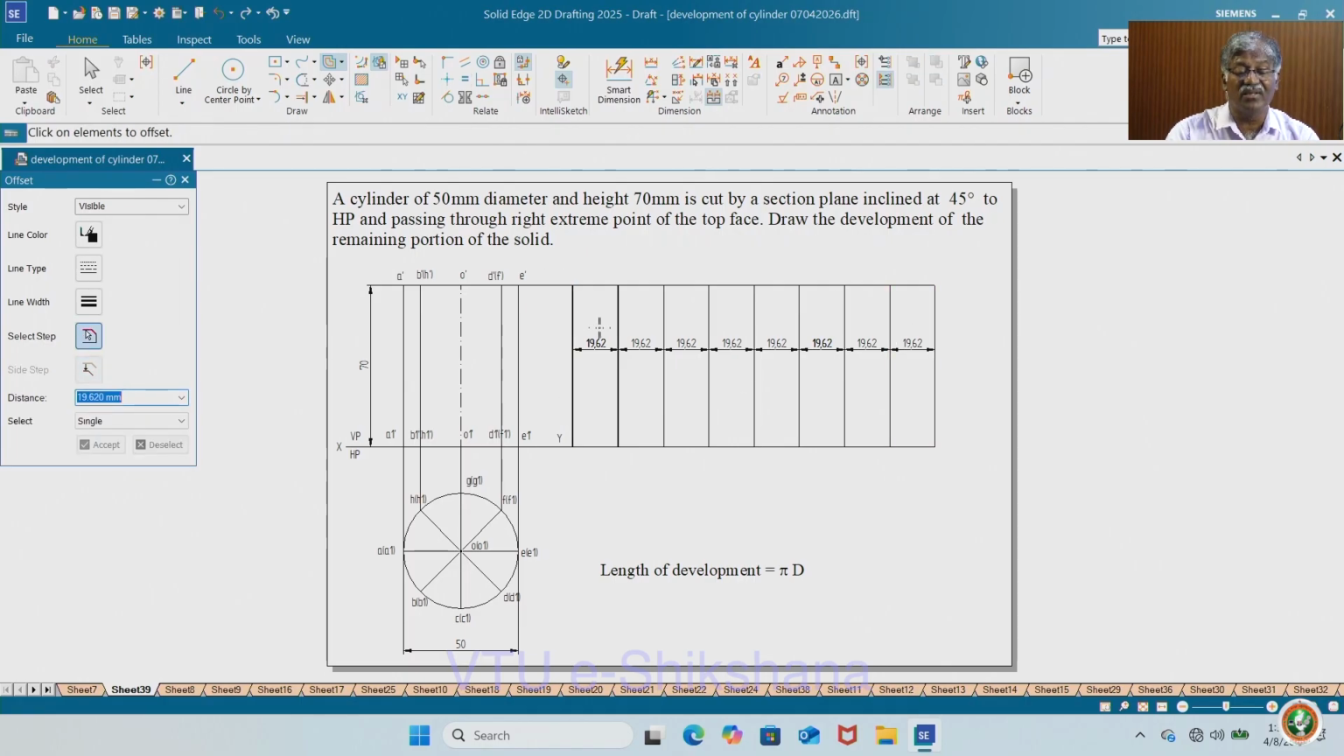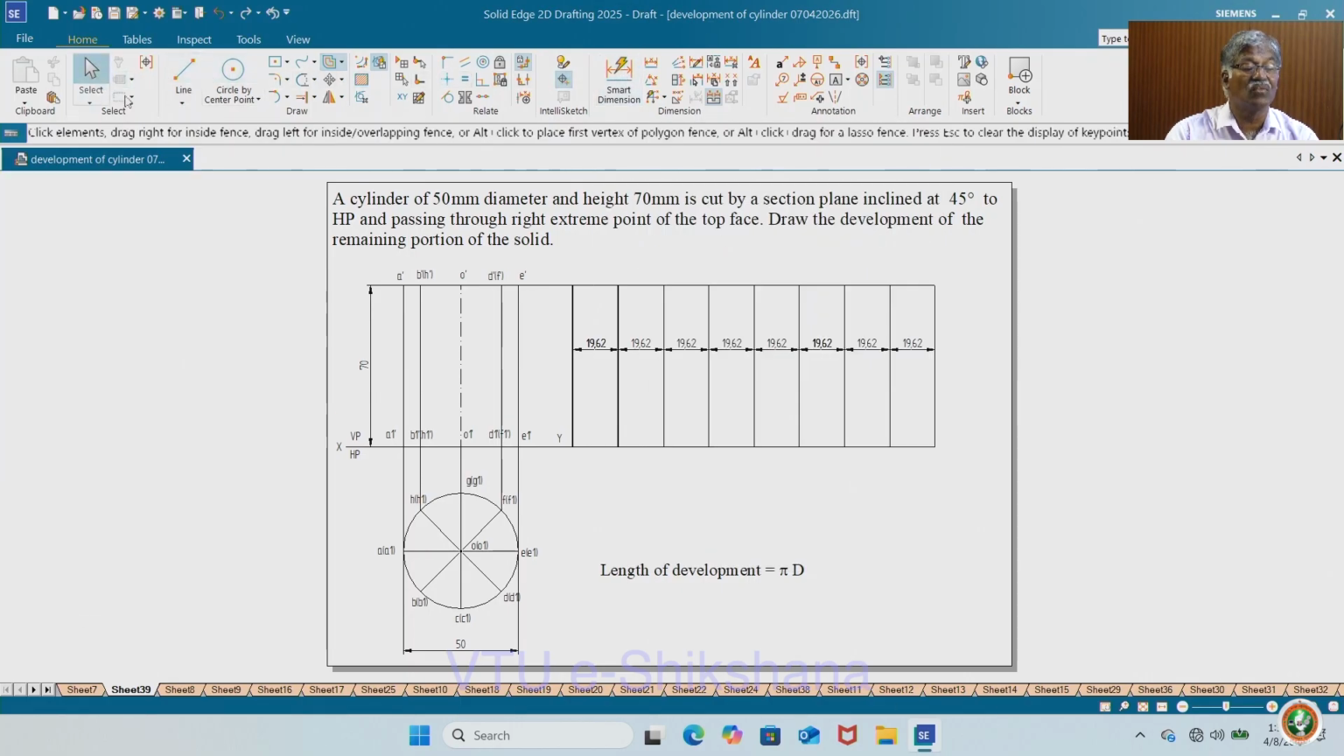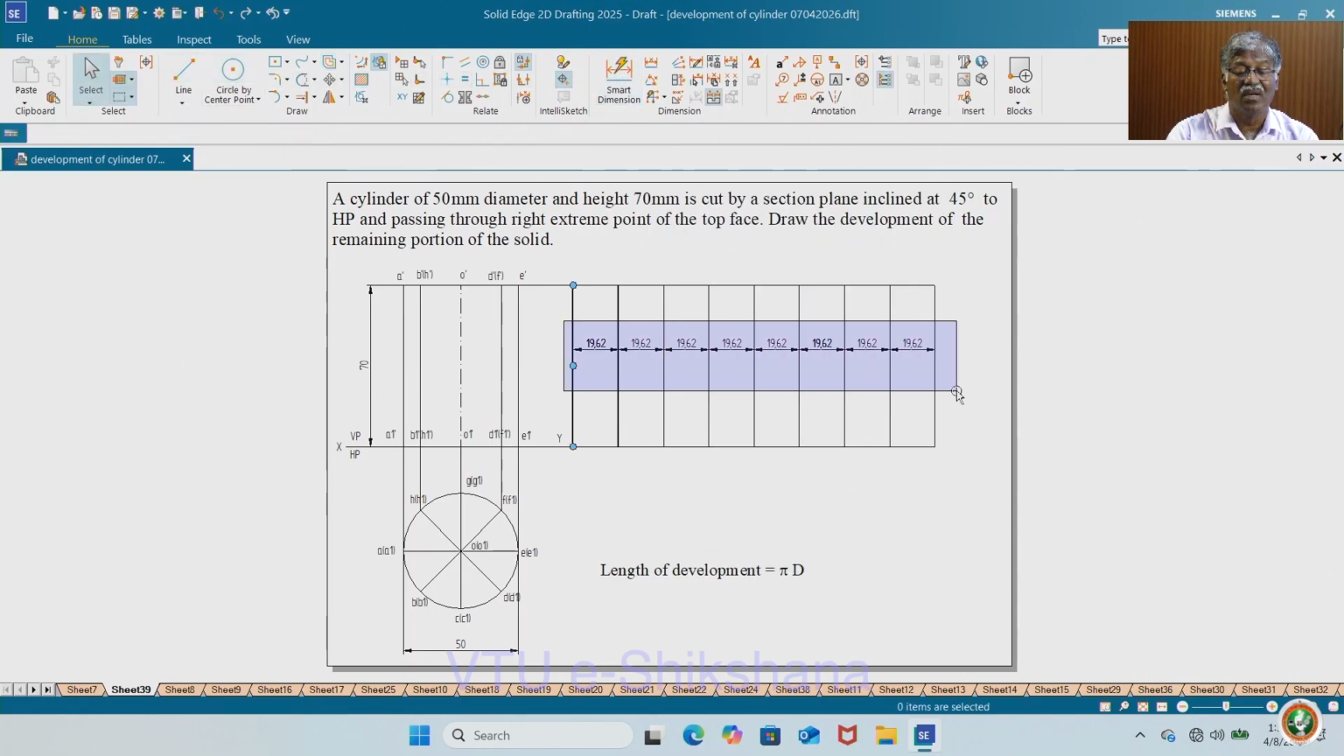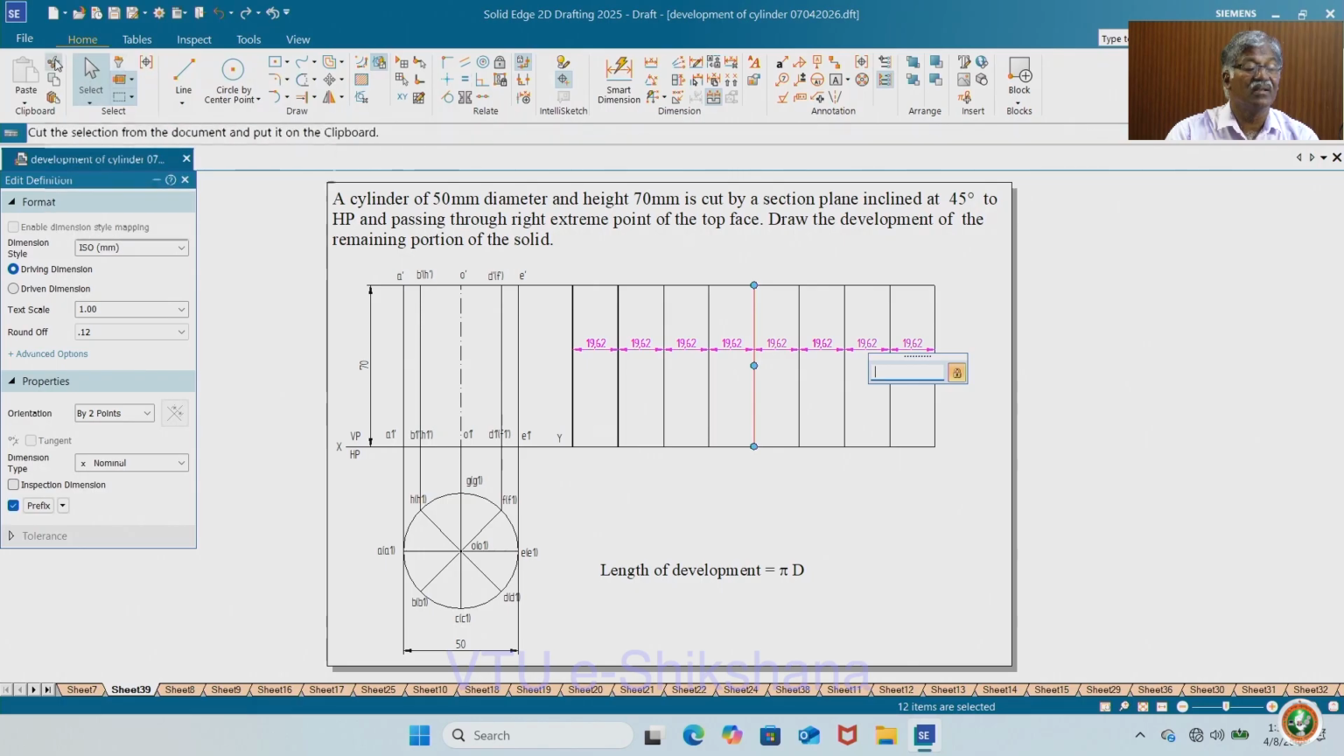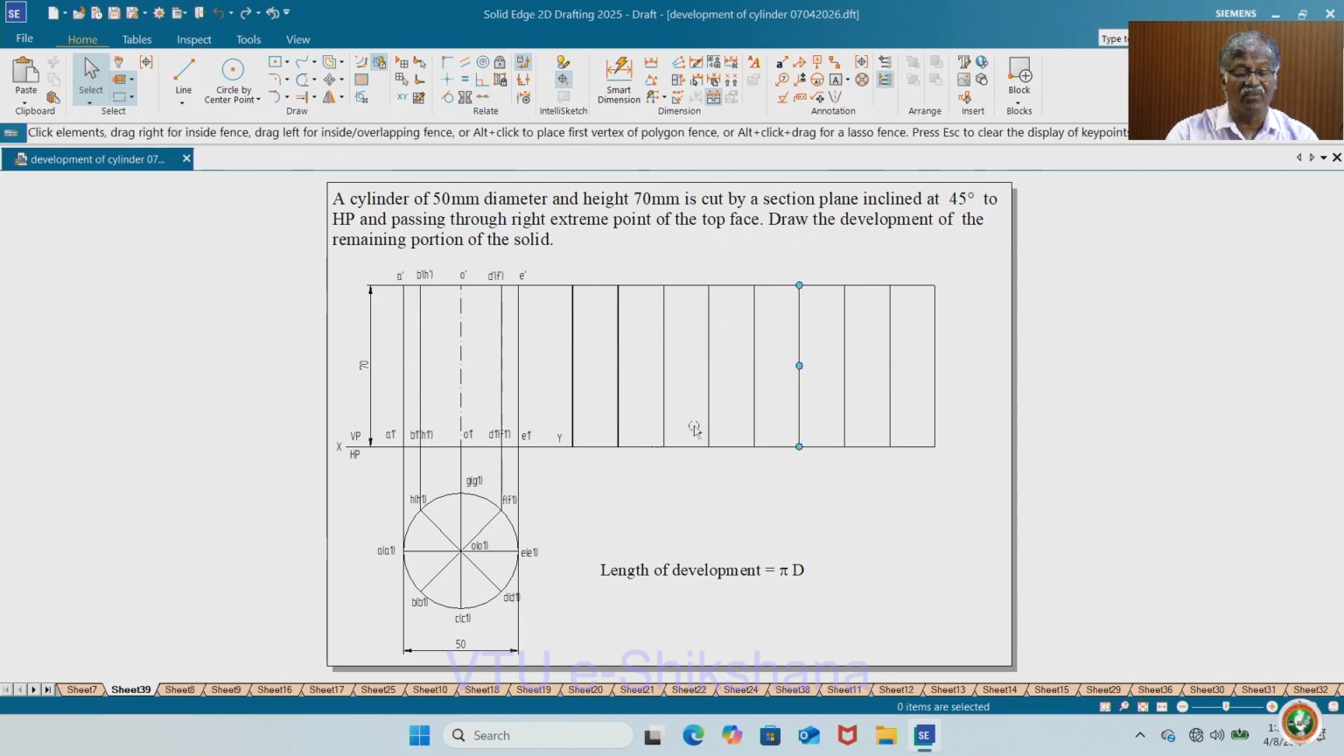If you do not want this, we do not want this dimension. So what you do is select this throughout and then say cut. This is how you can do it. Otherwise you can also use the rectangular pattern and then do this job. I will tell you how to do it. Now let me erase this.